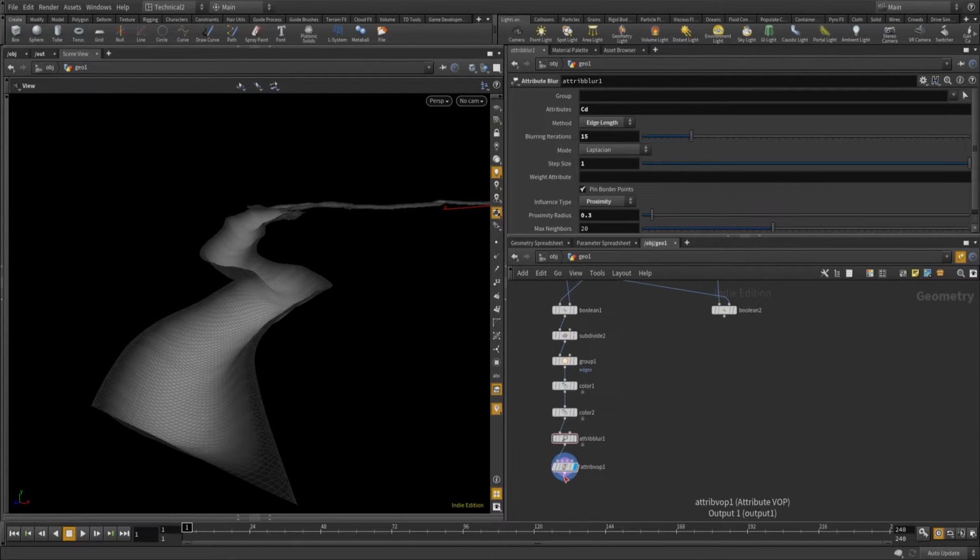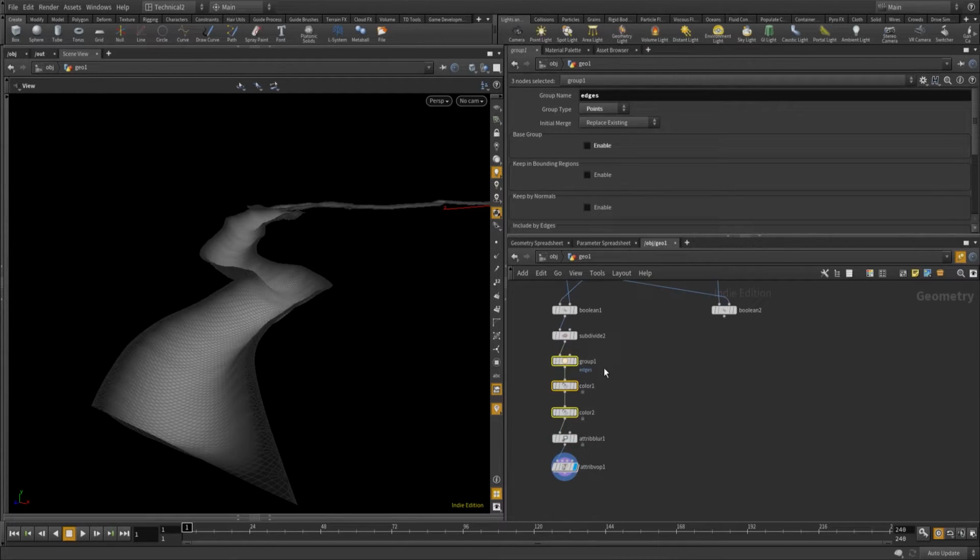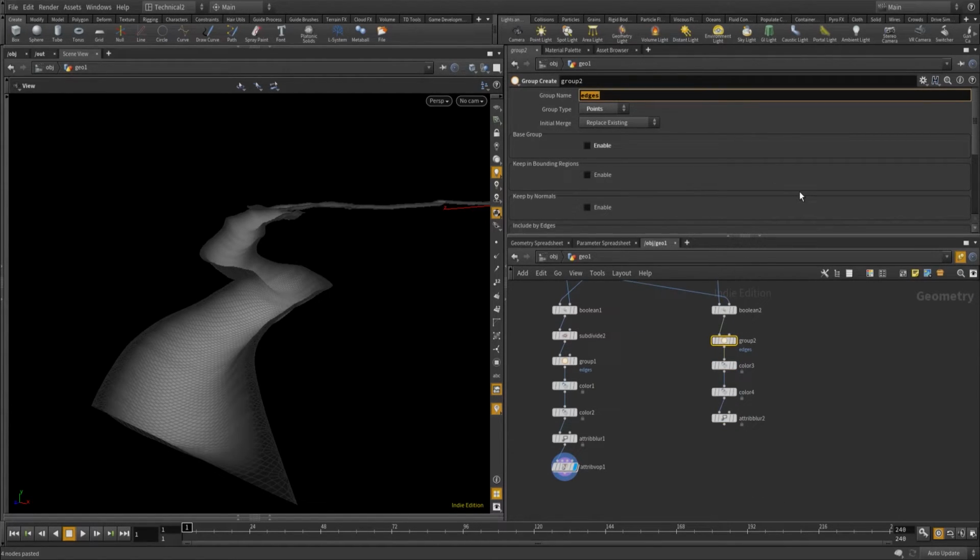So let's move on. In our terrain, we're actually going to do basically the same thing as we did before. We're going to have a group based on our edges, and two colors, and then again an attribute blur. I'm going to copy these nodes. Of course, I'm not going to call this edges, but in this case, for now, I'm just going to call it erosion.